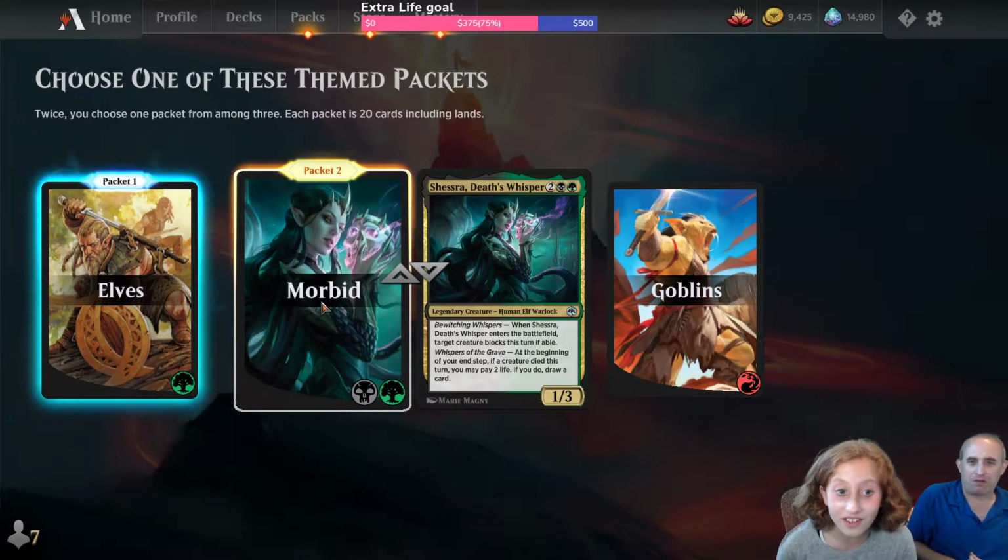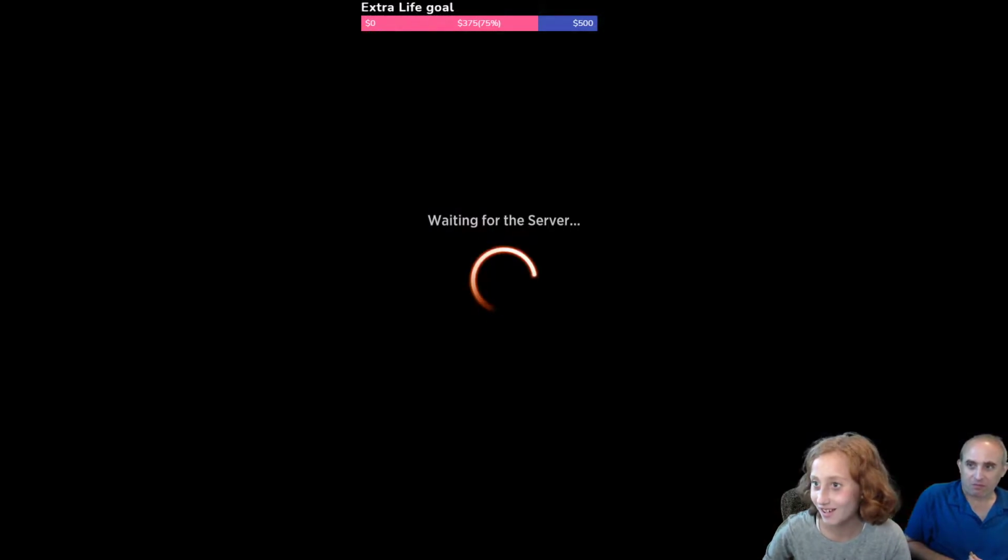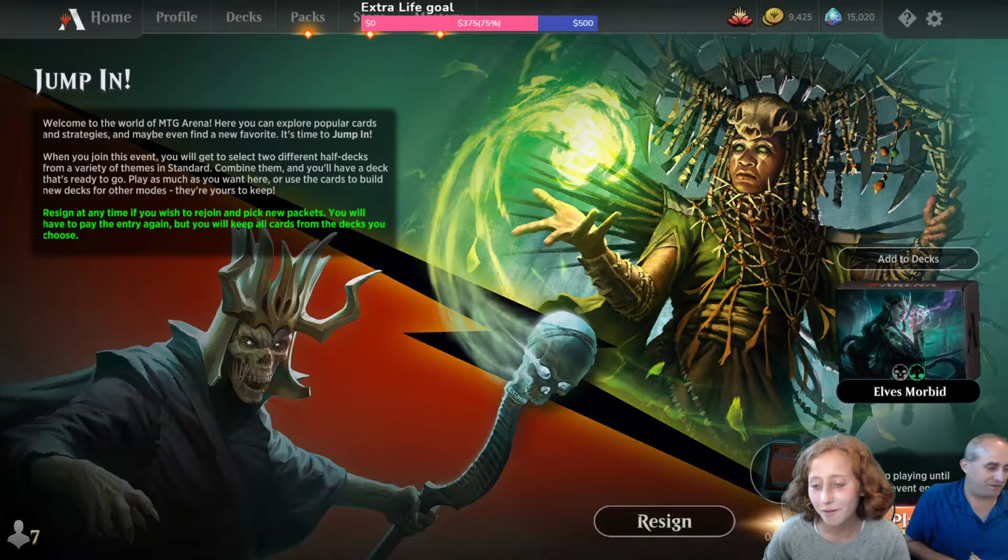Oh, this is an elf. Oh my god, look. Elf as the main card. It's true. Okay. Yeah, I'm doing this. Fair enough. I wish it was Morbid Elves.